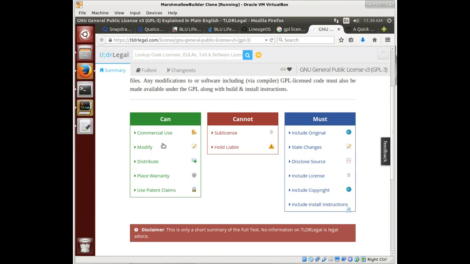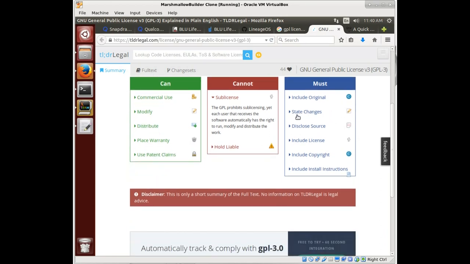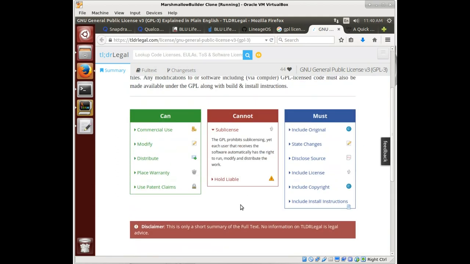You can use, modify, distribute, place warranty, use patent or whatever. You cannot sublicense, so you can't make it something else. And you can't be held liable. You must disclose the source and include this license. So if we're going to copy this work and modify it for our needs, we have to include the license that it went with. And we have to disclose our source.